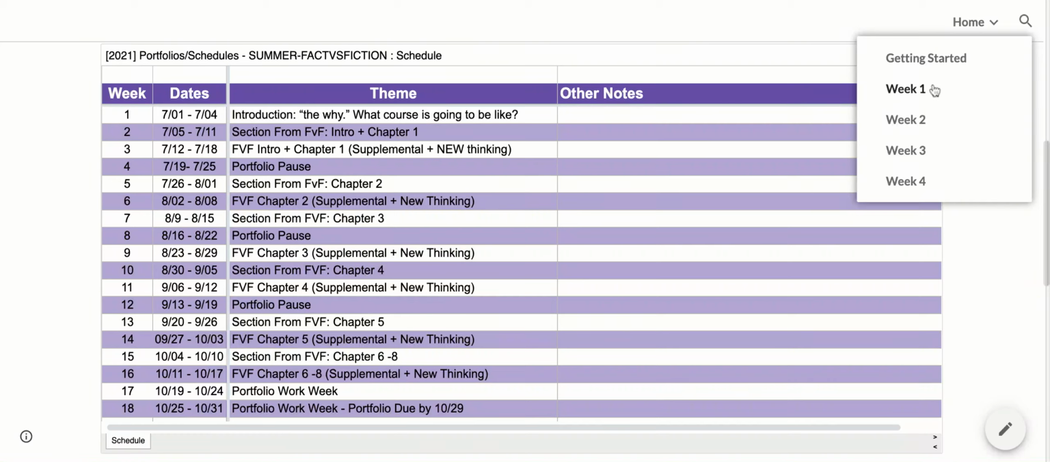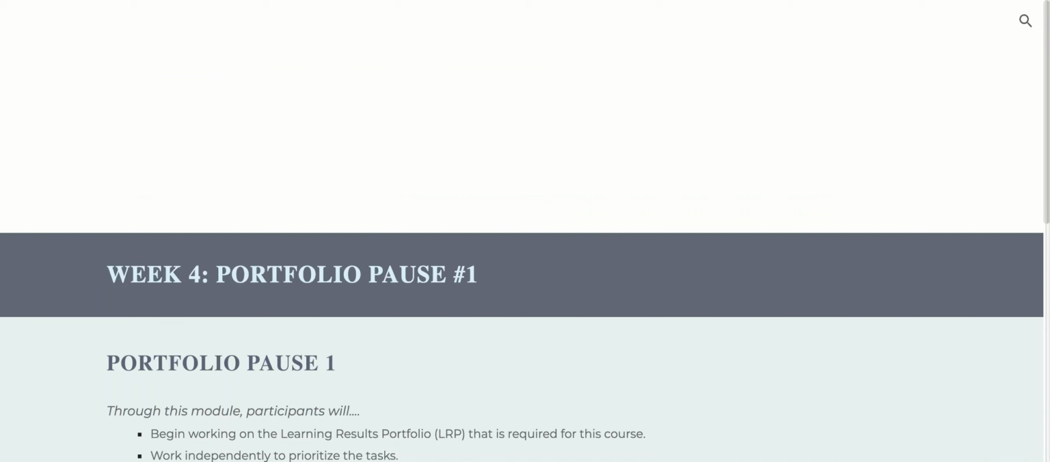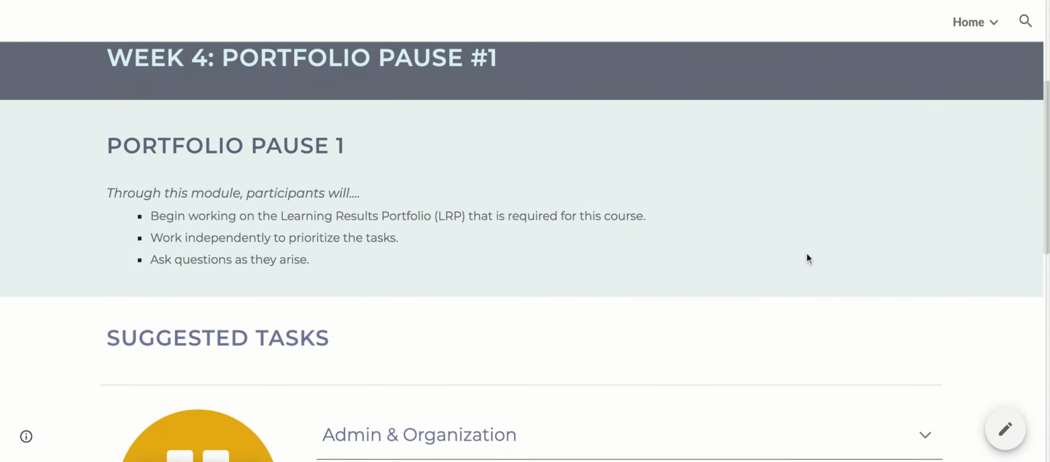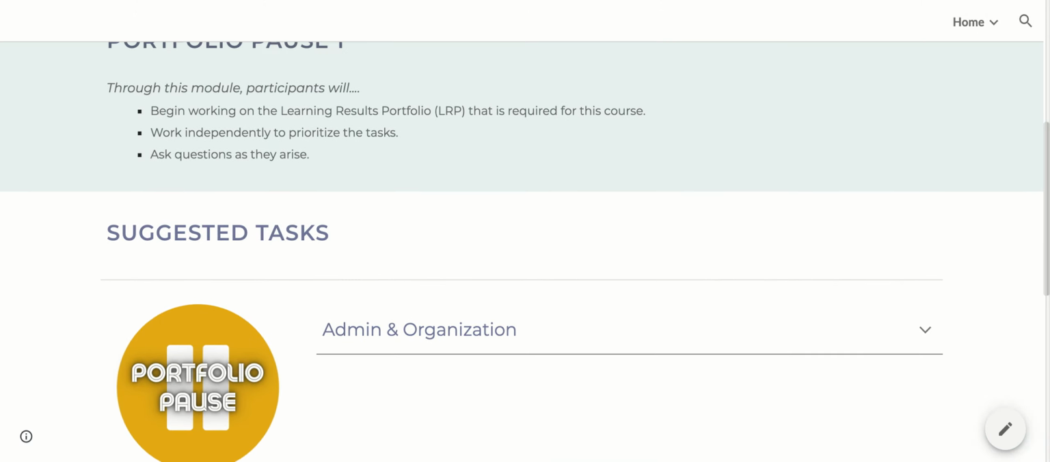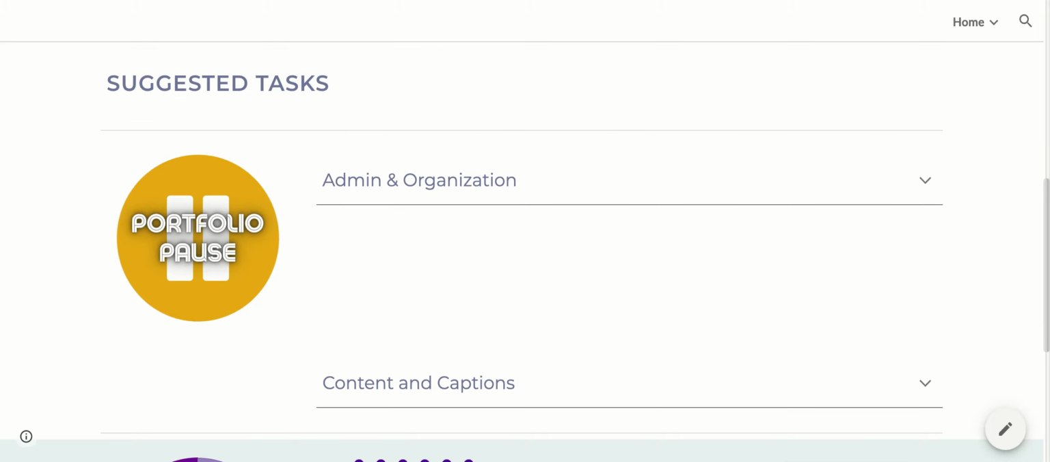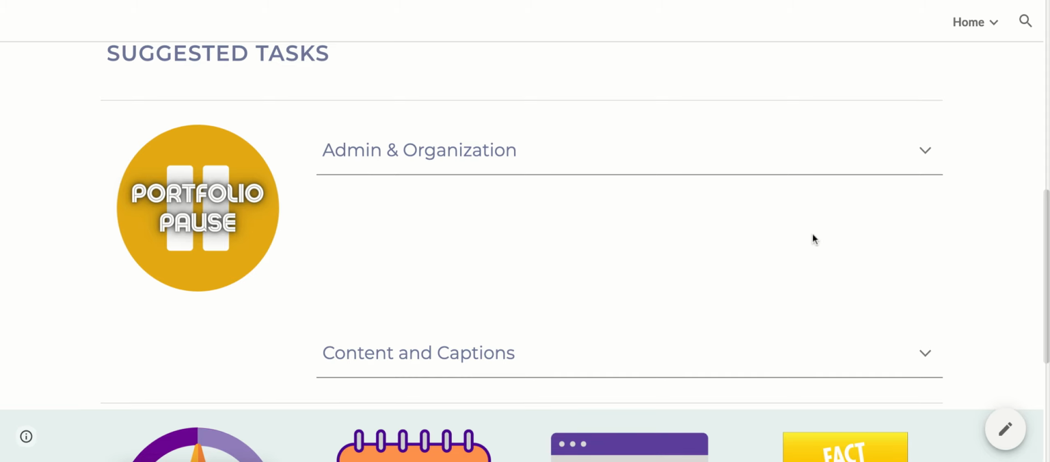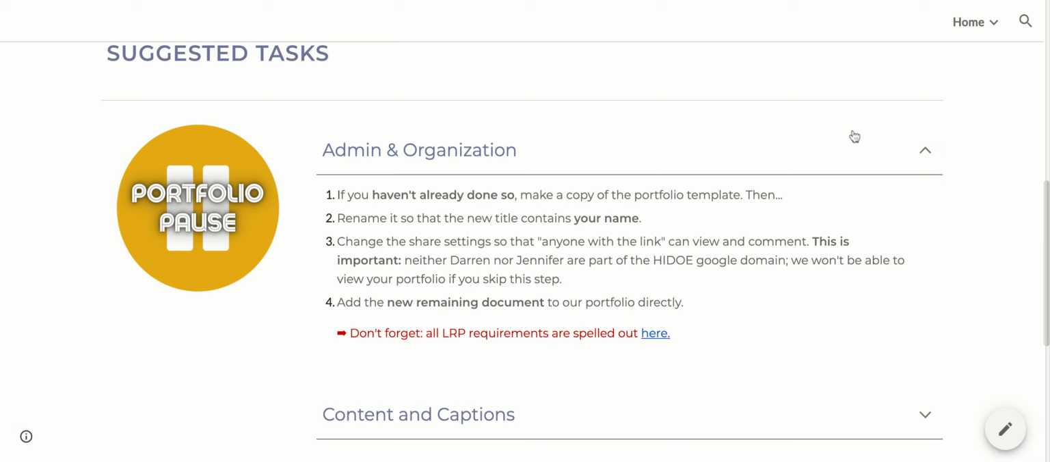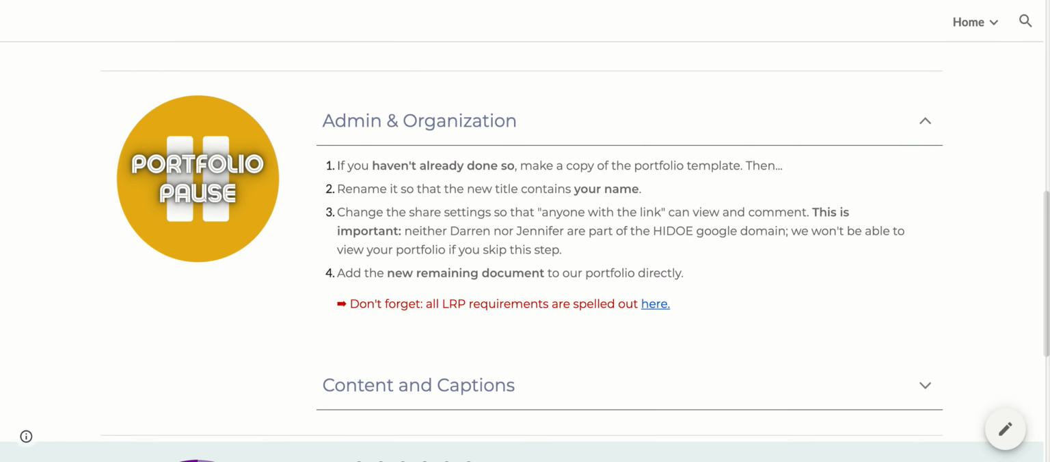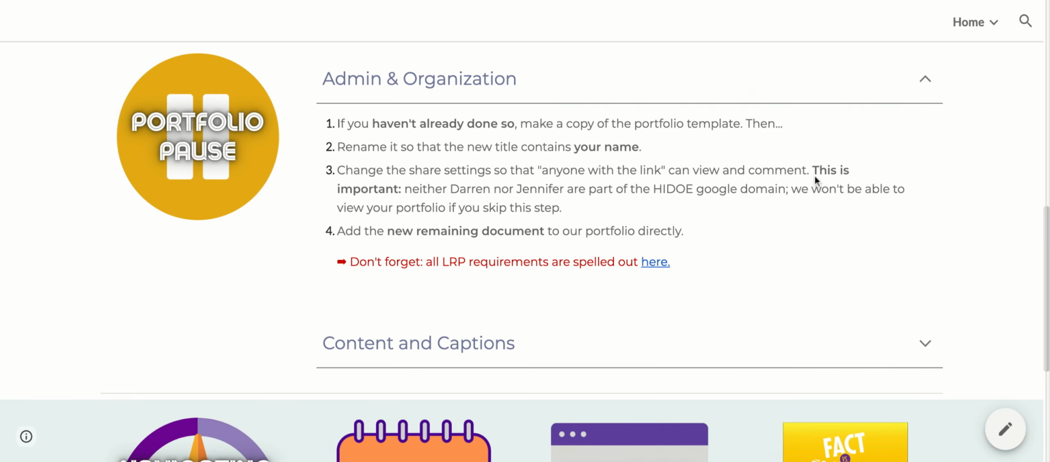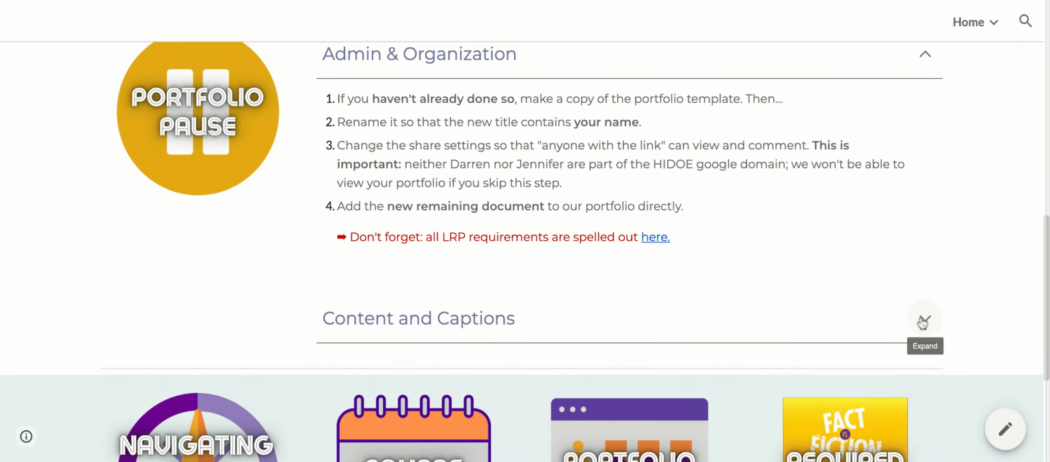With that being said, let's go ahead and navigate over to week 4 so that we can look at what a portfolio pause week looks like. During that week, the page looks just a little bit different. This is a week where you'll be looking at your portfolio, thinking about the previous 3 modules, what you've learned, and how you're going to apply that to your portfolio. In these sections, we will start with just some admin and organization, things that we want to make sure you've done to make your portfolio accessible, etc. Those are just basic general reminders, and they'll be different for most of the portfolio weeks.